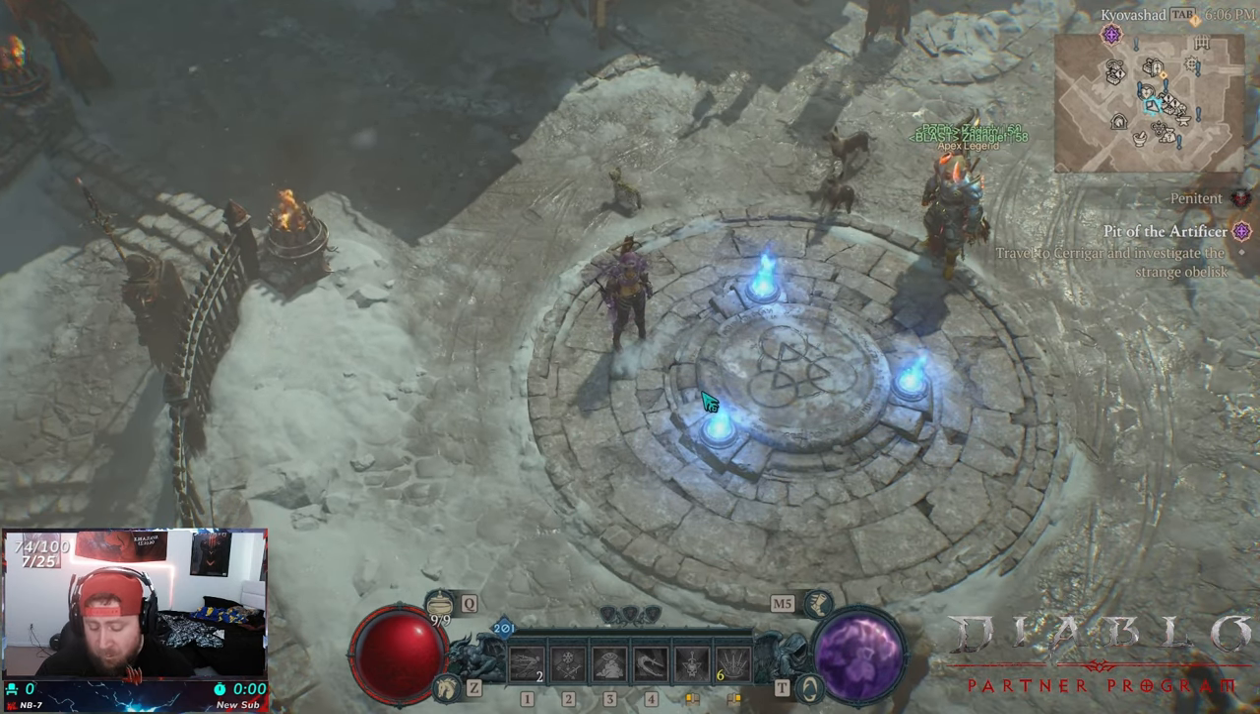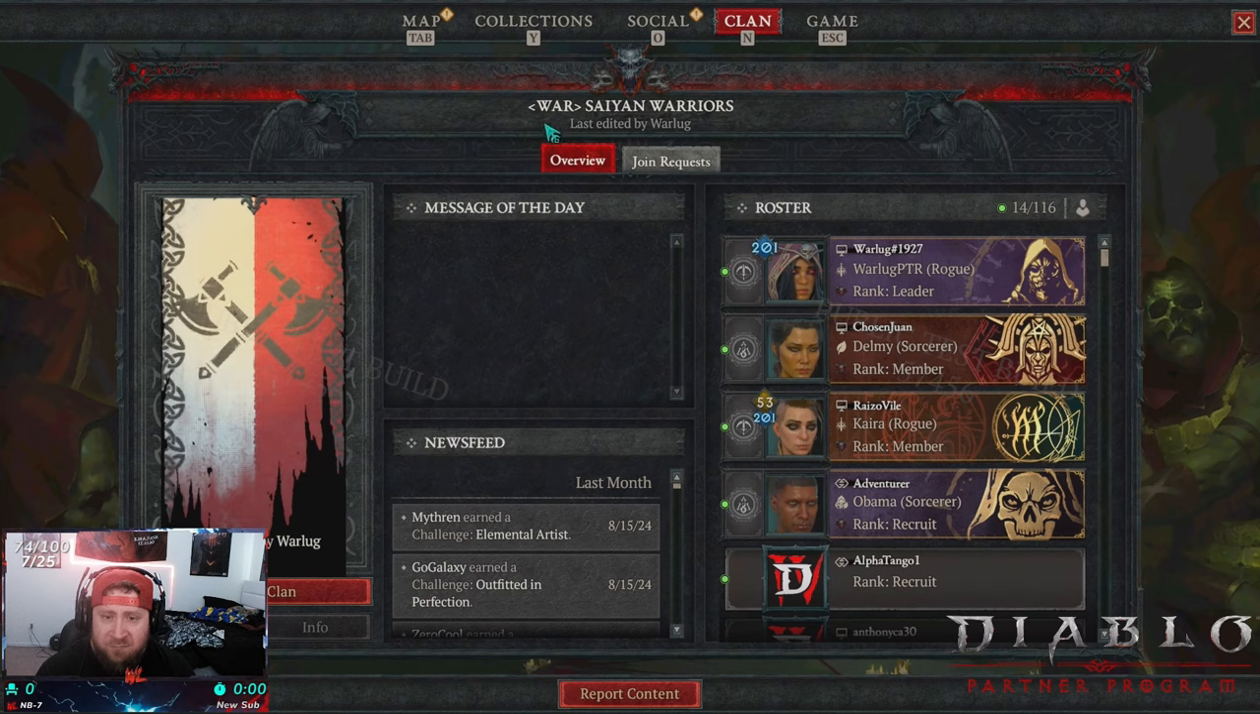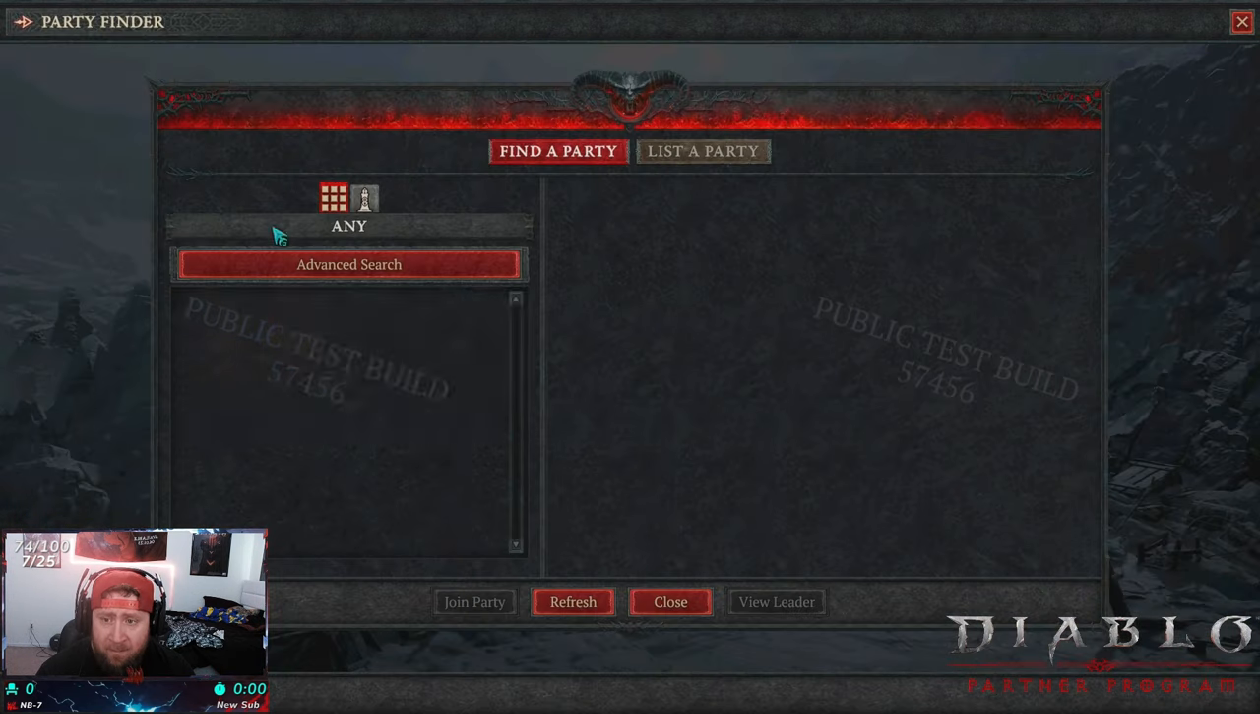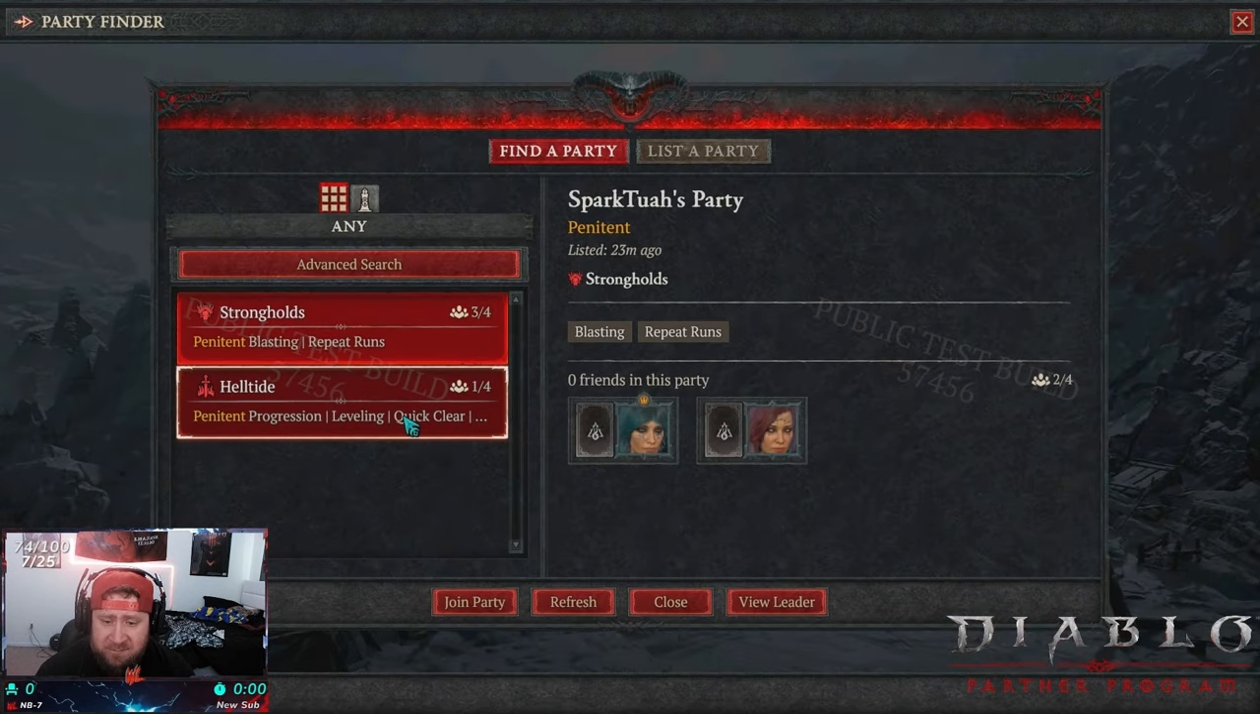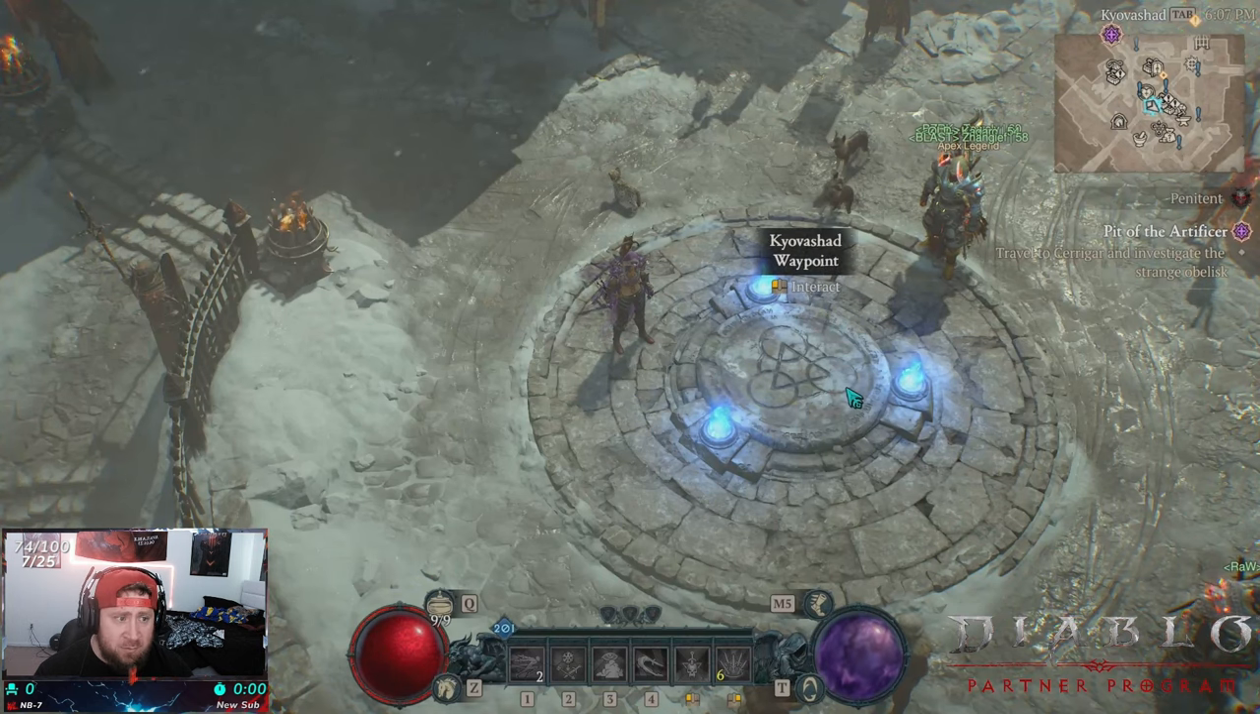Also, the party finder is on here, guys, for all those that are interested. Find a party. You can go through here and just do this. It's very, very cool. You just go and join up with people. It's actually pretty awesome. So go check that out.